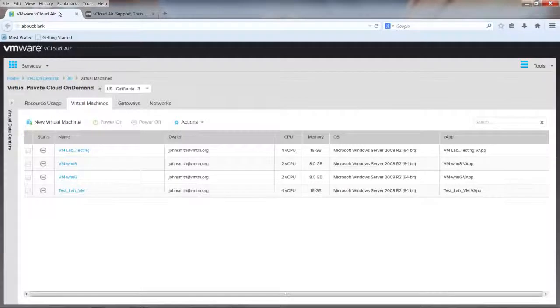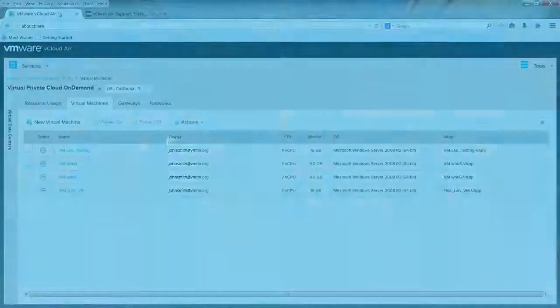Let's recap. In this video, we've reviewed the administration screens for user accounts and resource consumption within VPC OnDemand. You now know how to add and modify users to provide role-based access to your virtual data center, and you're familiar with the different options to view resource usage for your environment. To learn more about additional features and functionalities, check out the other Getting Started videos in this series.